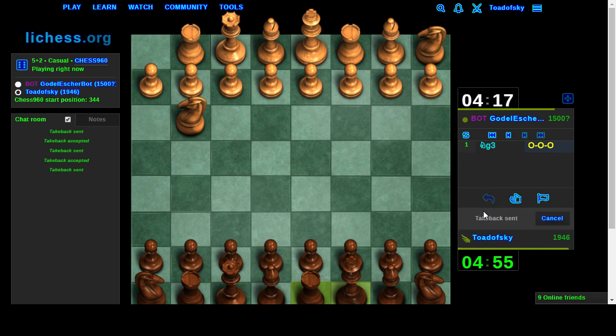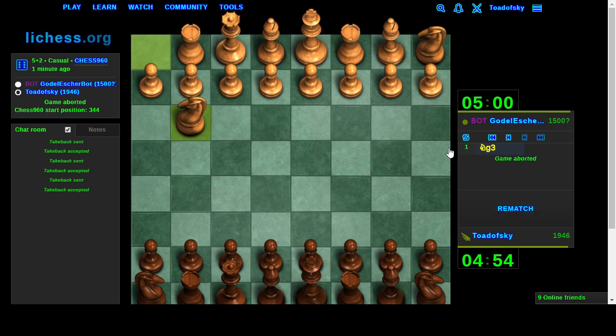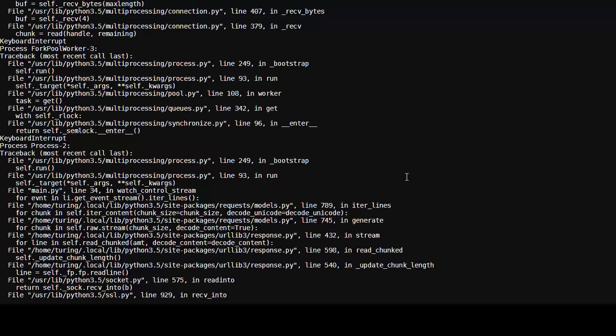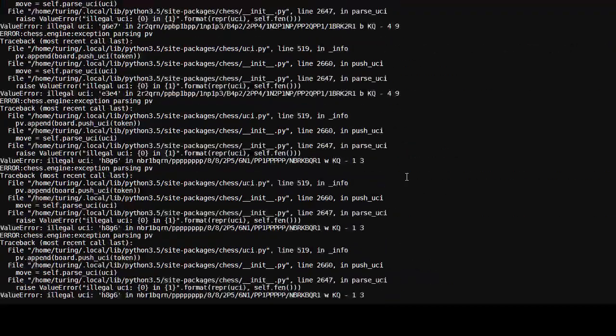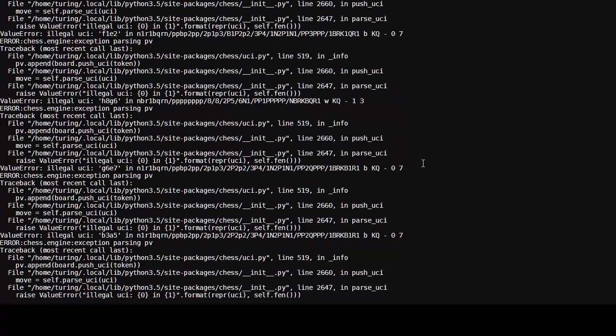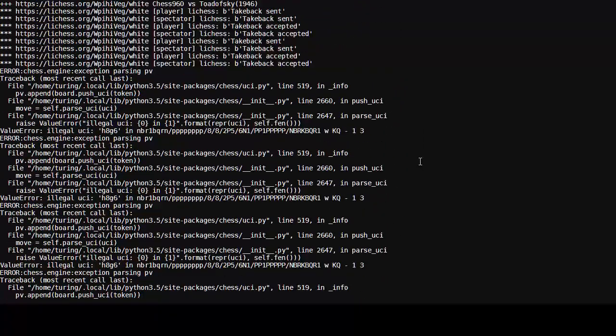Yeah, I'm going to win on time. No. I guess the moral of the story is that my bot just can't accept takebacks at the moment. And this might have to do with... well, let's scroll all the way up to the top and see just where this first broke. So, illegal move... Wait. H8... G6.